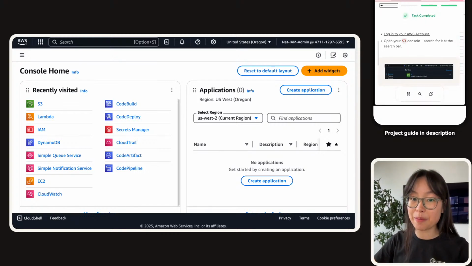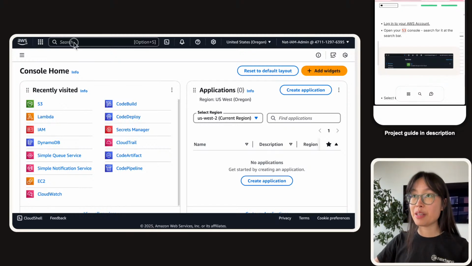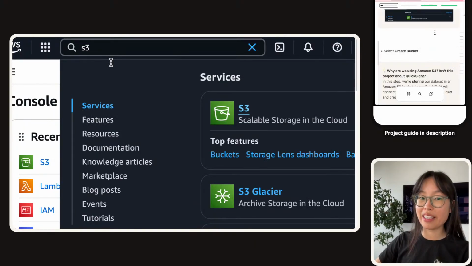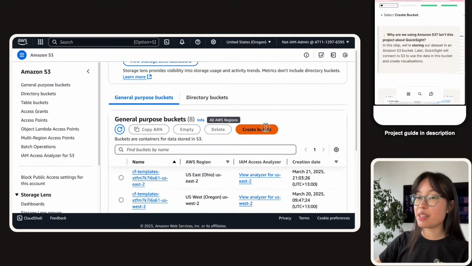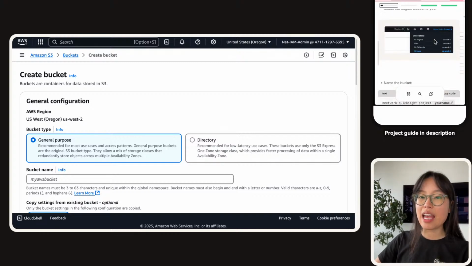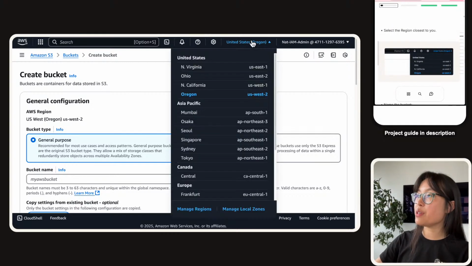So we can analyze it pretty easily. Okay, so let's search S3 in our console. Okay, I've typed up S3 here. I can click it here, and that opens up S3 for me. So let's select Create Bucket first thing to create the storage bucket. Nice. And make sure you're in the region closest to you.